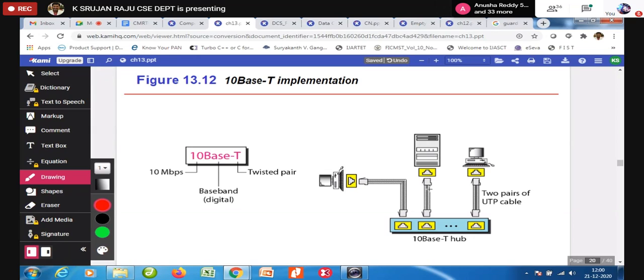Then another one is the star topology. We are going to use star topology when we use UTP, unshielded twisted pair, which also uses baseband and 10 Mbps. Now here, we are going to use RJ45, and this is a hub, the 10 base T hub, and each and everything we are going to connect to it. This uses two pairs of UTP cable. Okay, the unshielded twisted pair, you have remembered that, which we have drawn like this. So two pairs we are going to use over here to connect this particular thing.